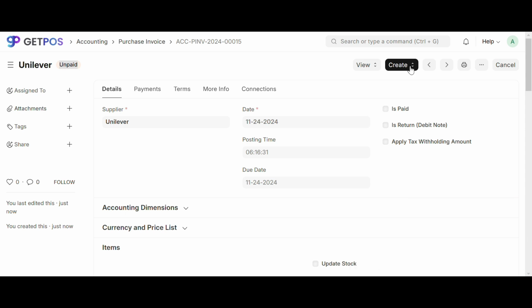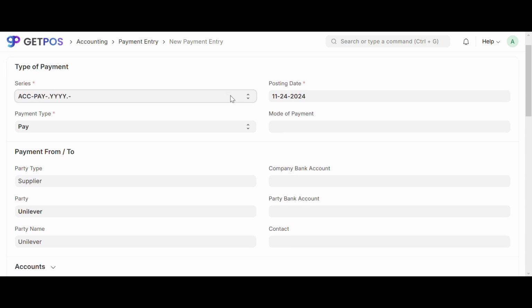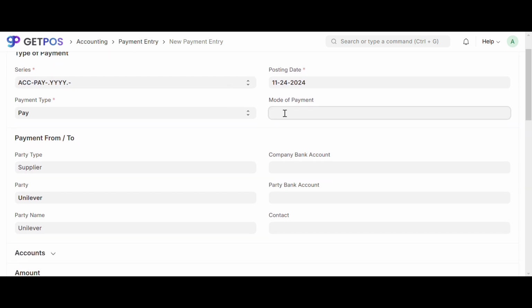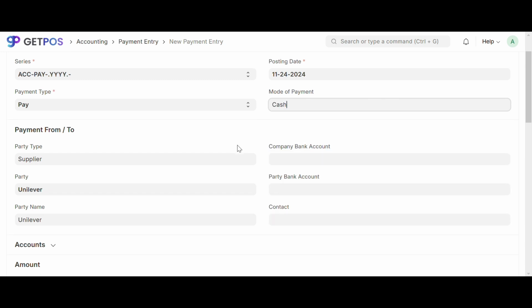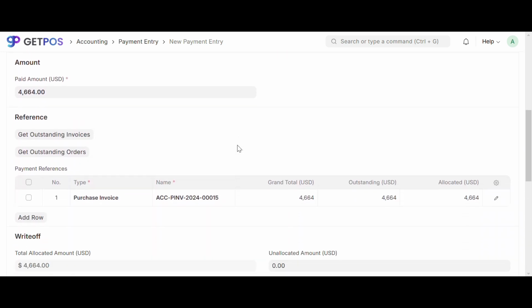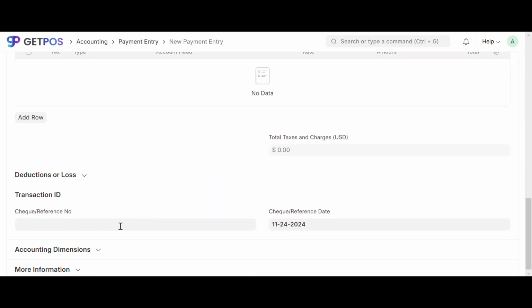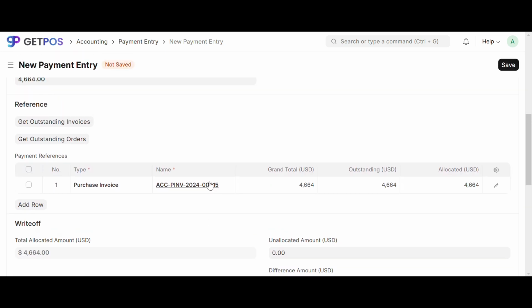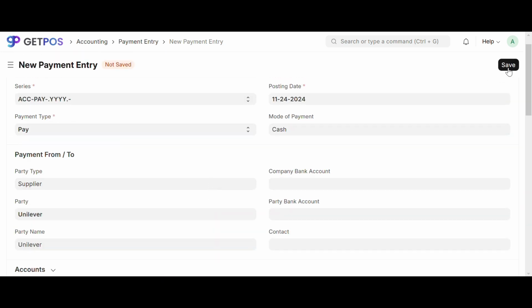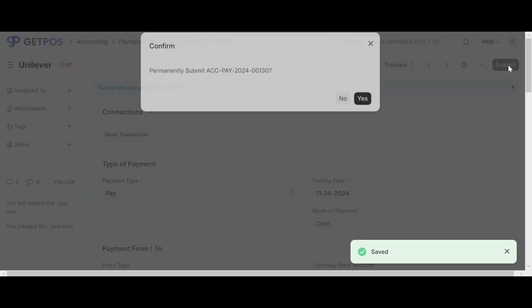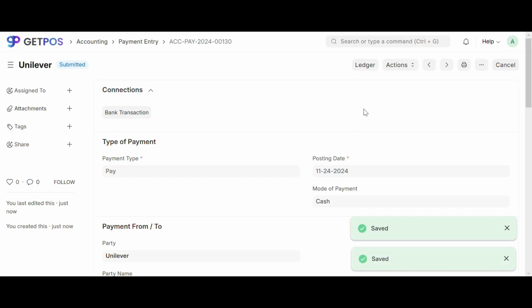So let me go ahead and create an accounting entry again, so that we can pay the supplier. Right. So here let's keep the mode of payment as very basic as cash. Right. All the details are being pulled up against this purchase invoice. Right. So let me put up a reference number or UTR number, which helps me to reconcile my payments with my bank statement. So let me go ahead and save it and submit it. So this is how my entire journey happens.